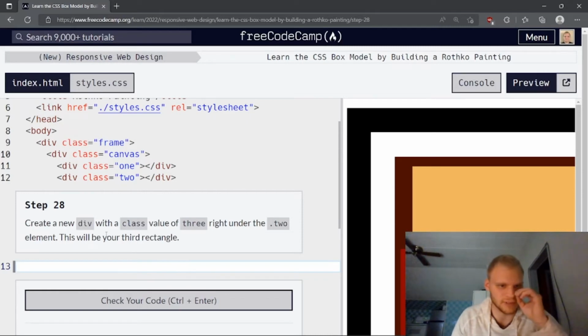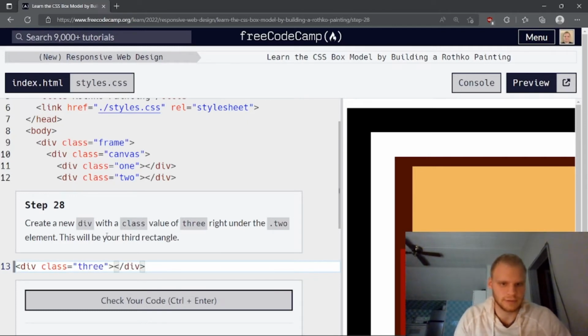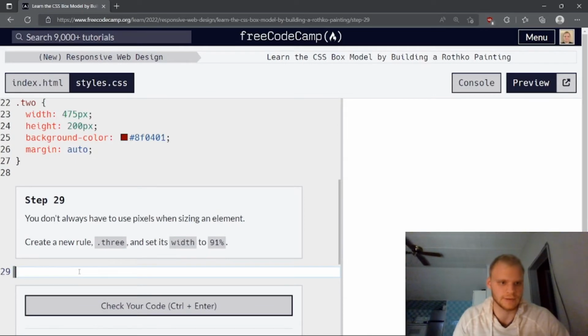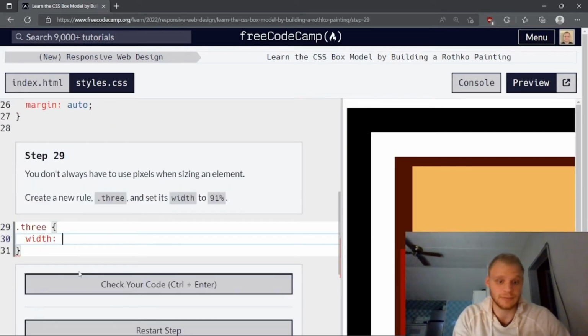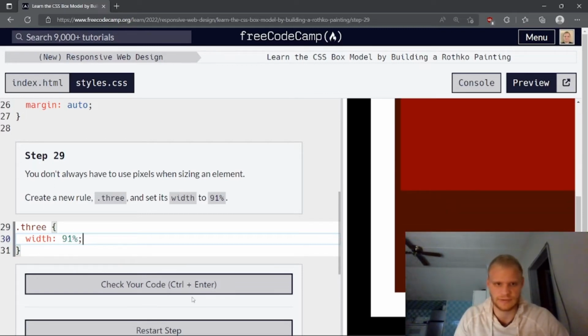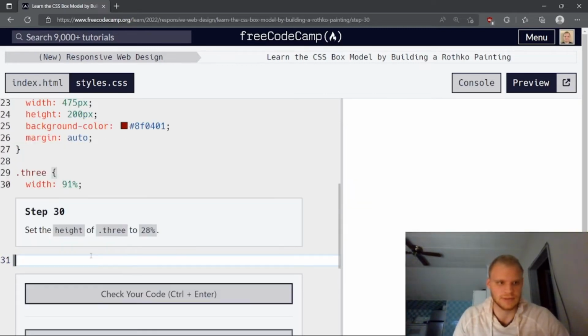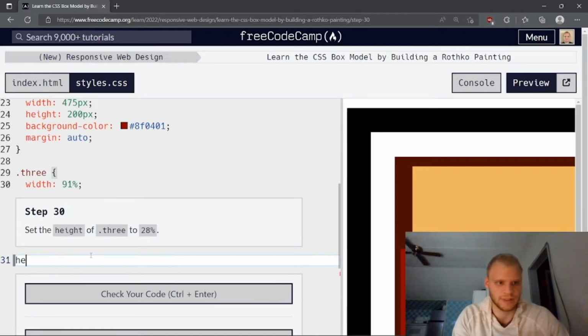Create a new div with a class value of 3. All right, we're just going to move on. Class equals 3, slash div. Beautiful. Select 3. Let's give it a width of 91% this time. Very specific. Right now there's nothing showing up because, again, its background color is transparent at the moment. 28% for height.